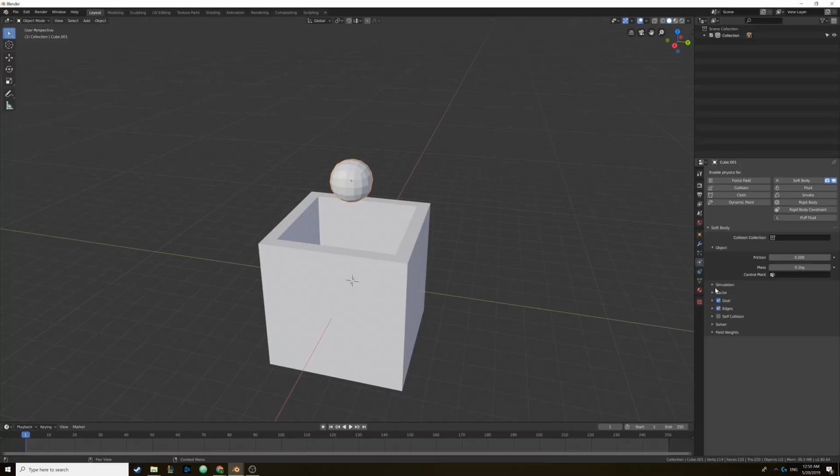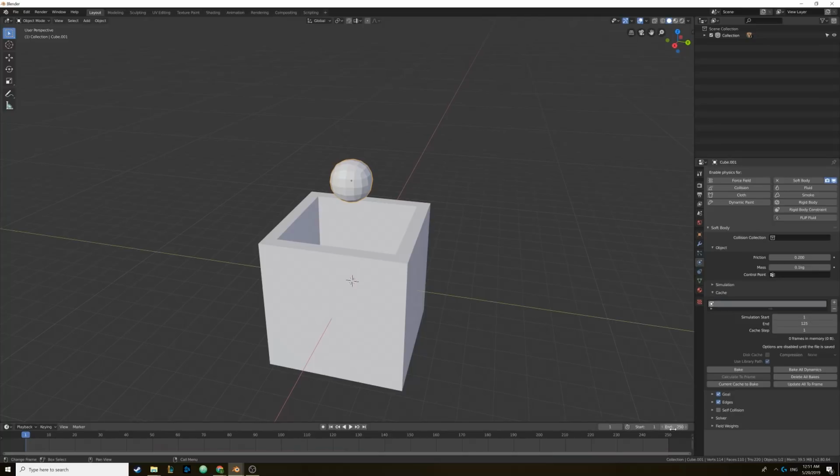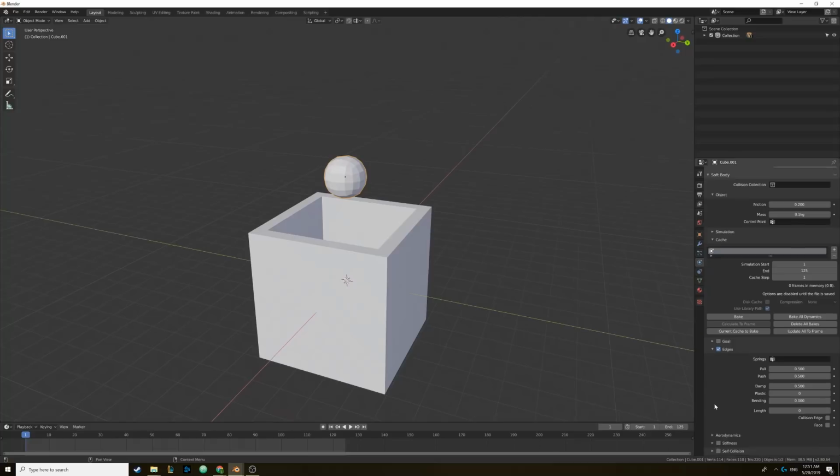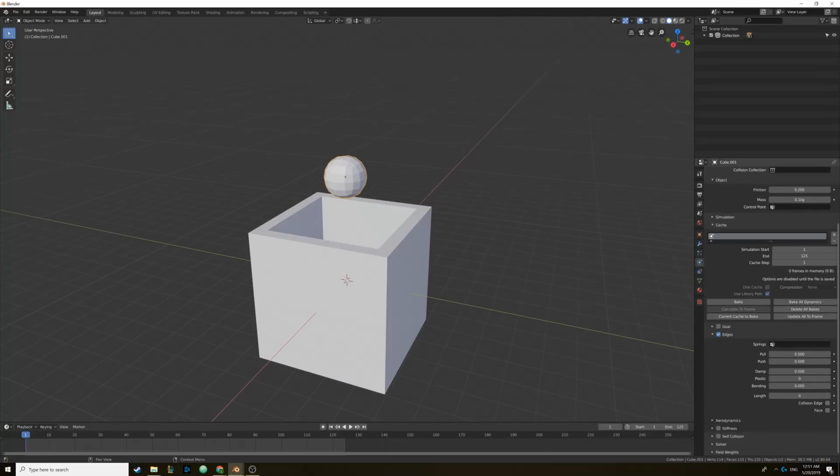Simulation, we can leave that at 1. Cache, we'll come back to that later. But for now, we can set it to 1 to 5, so our animation bake will go for 125 frames. We'll also do it in the timeline, 1 to 5. And then we're going to turn off goal because we want our object to fall all the way down. We're going to go to the Edges tab, and this is where it gets a little weird.